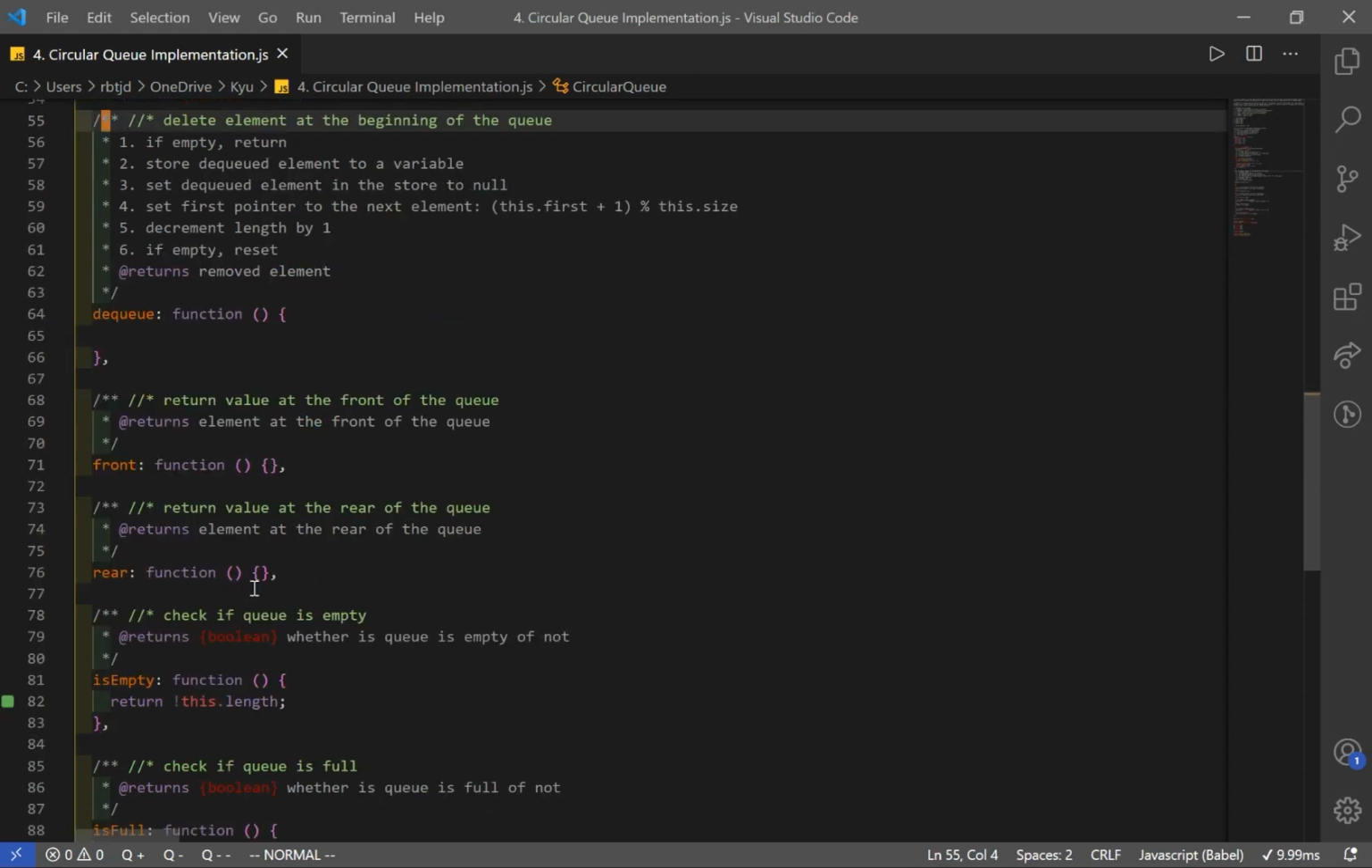Now let's go over our dequeue method where we delete the element at the beginning of the array. So first, what we have to do is we check, well, is it empty? If it's empty, we return, because if it's empty, there's nothing to delete, right? And then next, we first have to store the element that we are going to remove to a variable because we want to return that later. And then next we overwrite the element that we deleted with the value null, and you can just overwrite it with undefined if you like.